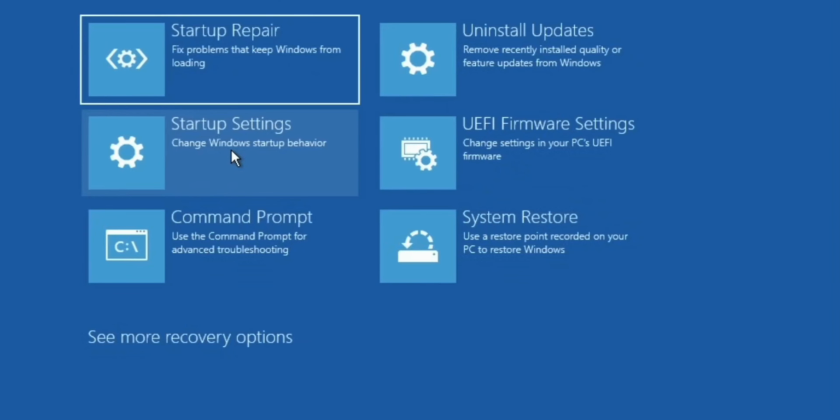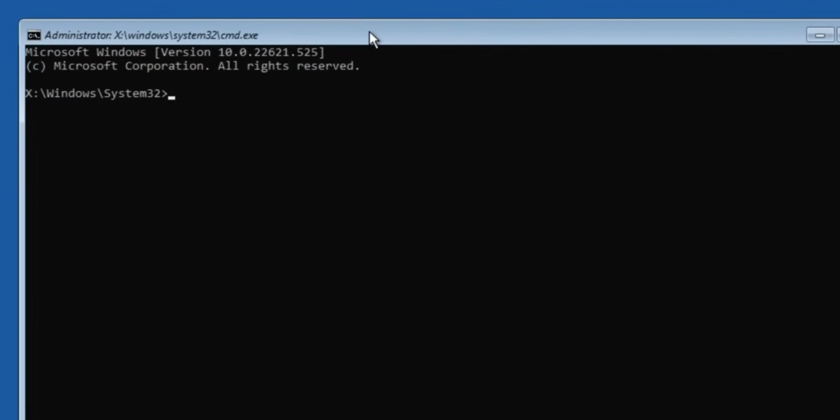Once you're on the recovery screen, click Troubleshoot, Advanced options, and then Startup Repair. Let Windows try fixing automatically. If Startup Repair fails, go back and select Command Prompt.